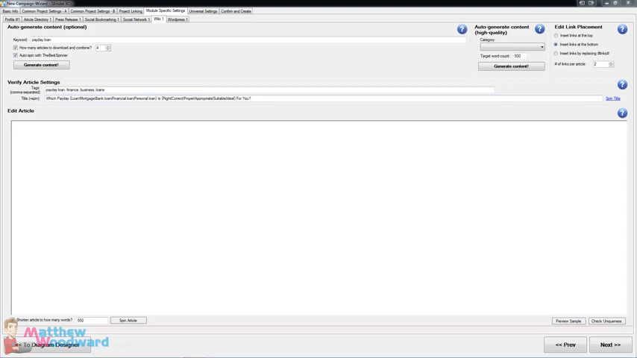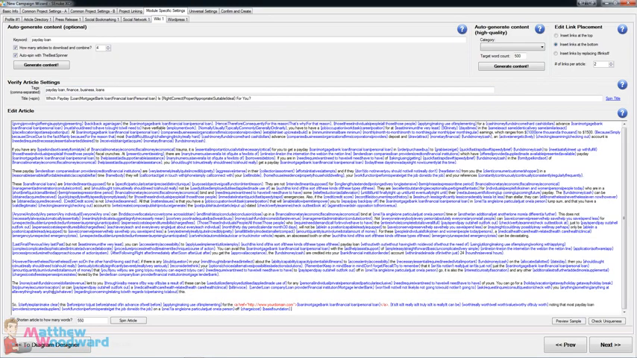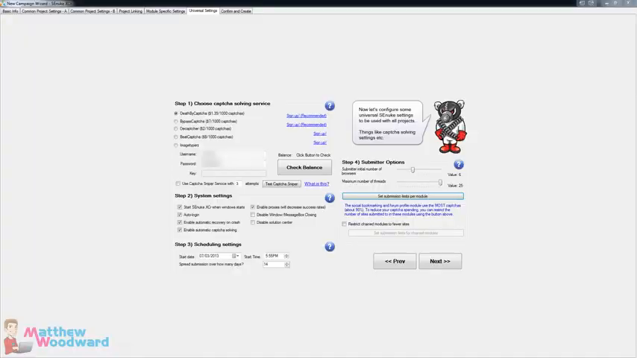Along with the rest of the content here, and drop that in. Perfect. Untick that again. Click next. Now all we need to do is check these options. Make sure you've got a capture service set up. It's always a good idea to check your balance, and make sure you have all of these settings set up here, and you can set up scheduling.